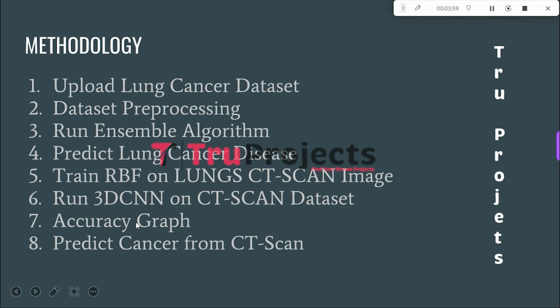The seventh module is the accuracy graph. After training the CNN algorithm on the CT scan dataset and using the RBF algorithm, the accuracy graph will be generated. This graph will provide a visual representation of the algorithm performance in terms of accuracy. It will help assess the algorithm's ability to correctly classify the lung cancer cases based on the CT scan images.